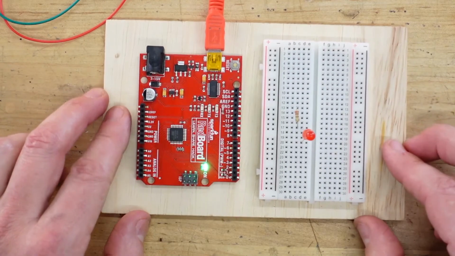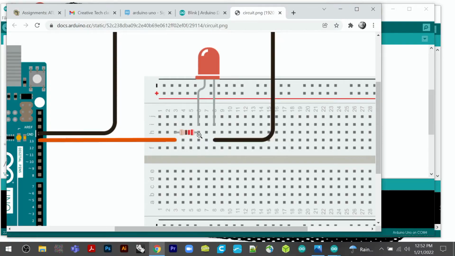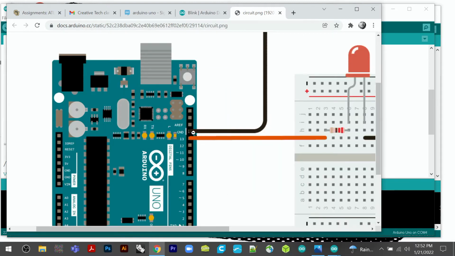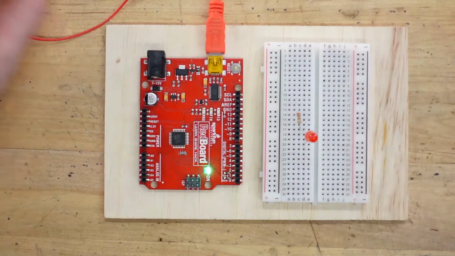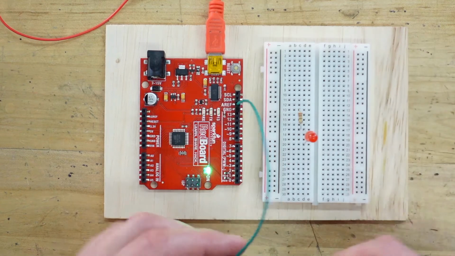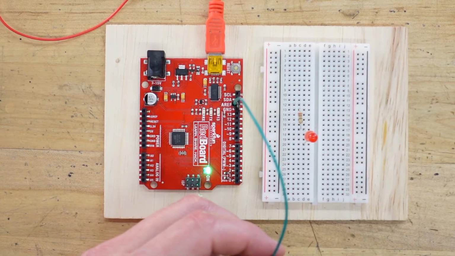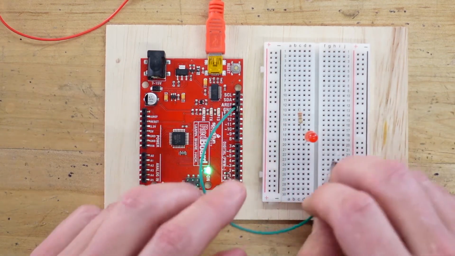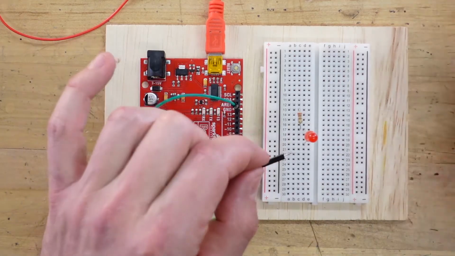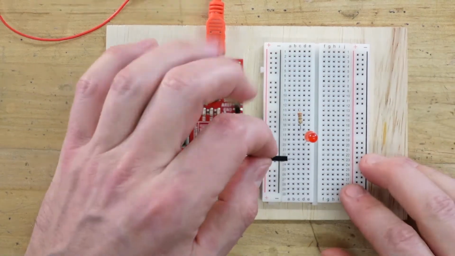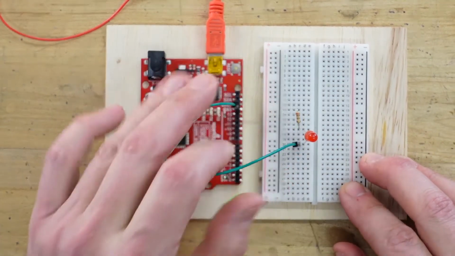Let's go back down here, back to my reference image. I want to zoom out to see that this black wire is connected to ground. So I'm back here, I have a green wire. I'm going to go to ground right here. And the other end of that is connected to the short leg of the LED, so that is here. I'm going to go back to my breadboard, plug this into the short leg. Cool.